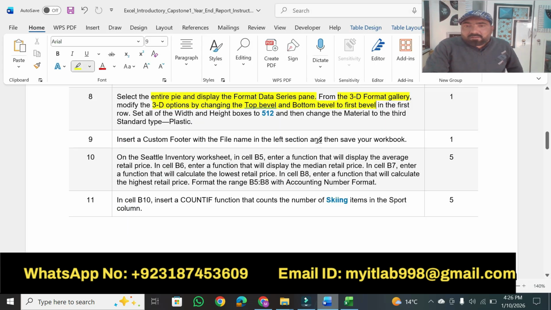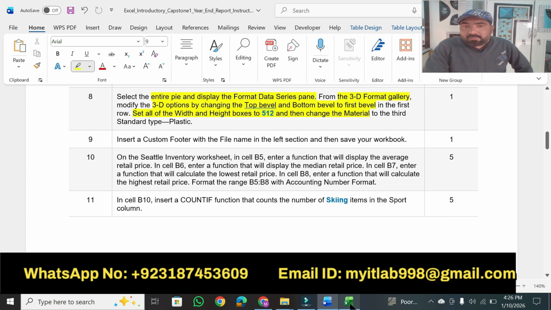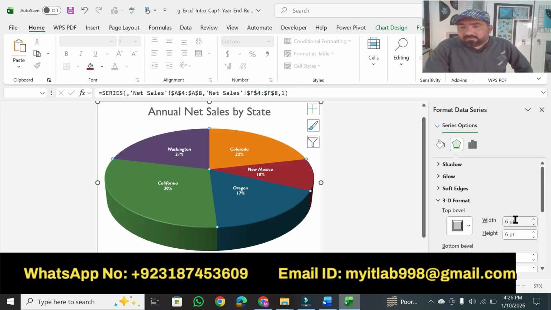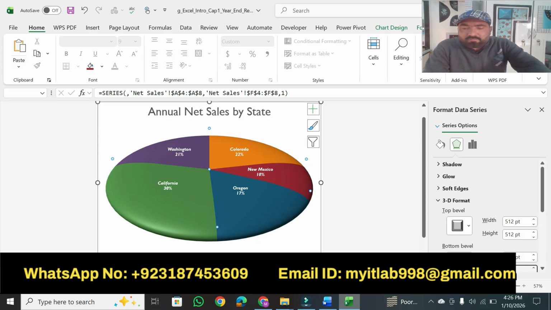Okay, then set all the width and height boxes to 512, then change material to the third. Now we have to change all the width and height to 512. We have to enter 512, 512, 512, and the last one is also 512.